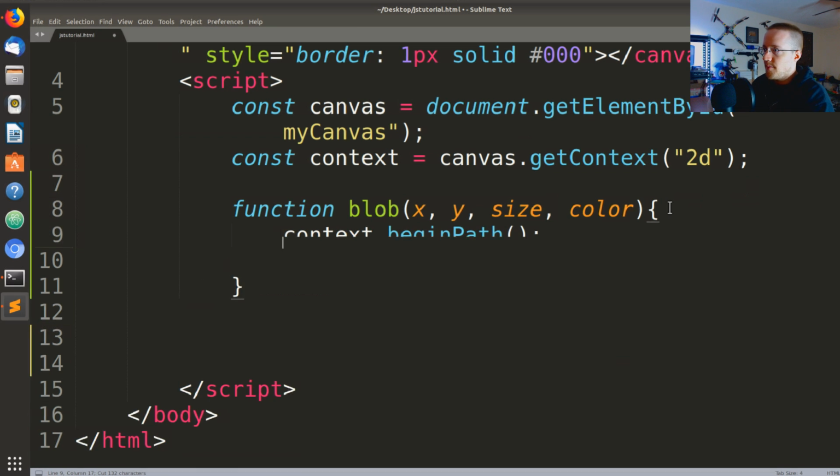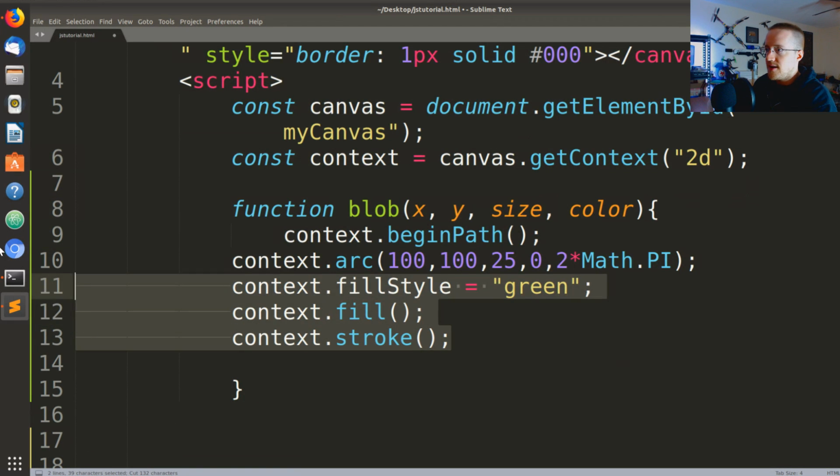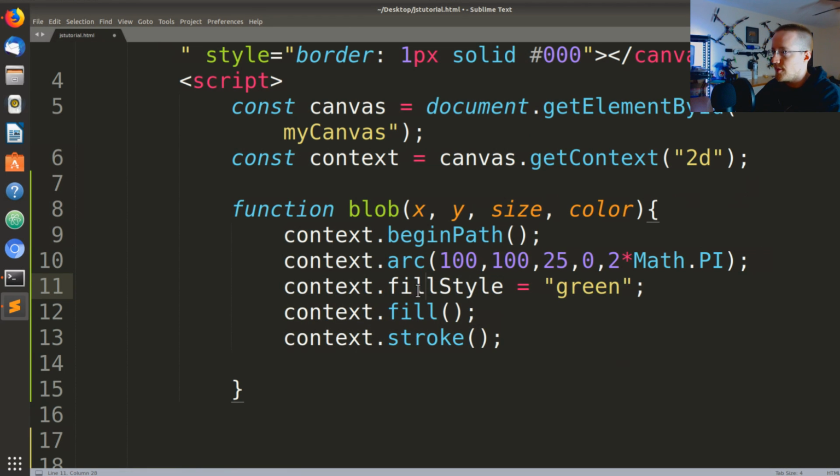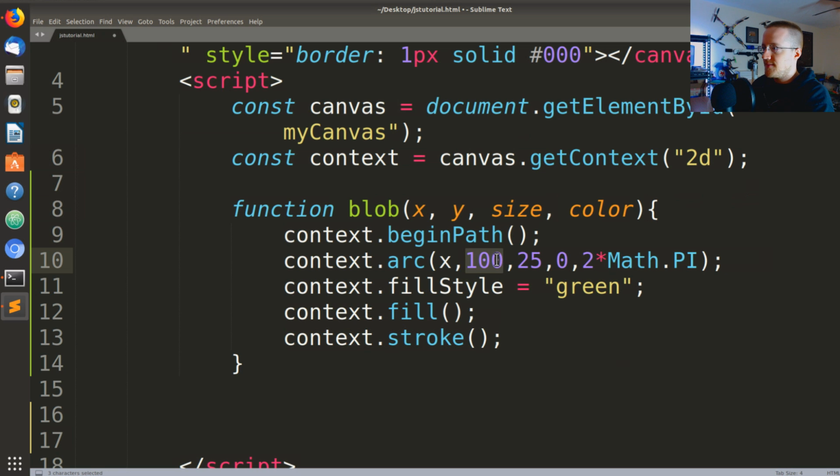Then what we want to do is take this code here, cut it, paste it, highlight it, and hit tab to tab it over. So now that we've done that, the next thing is we need to fix these variables in here. Right now, that's just hard coded, and this is part of what we wanted to fix. So we're actually just going to pass X, Y, size, and in here, we're going to just put color.